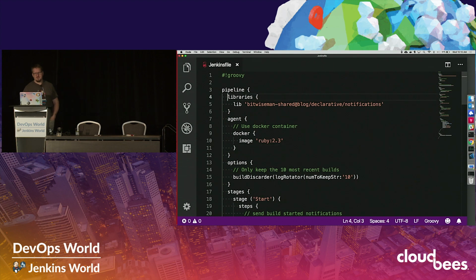So this is a declarative pipeline. It is using the libraries directive and specifies a shared library and the branch of that shared library that it's going to pull from. Now, I haven't looked at this particular pipeline in quite a while, but oh, look, it's using an agent. It's using Docker, a Docker image that is going to be Ruby 2.3. So right off the bat, you can see how with a declarative pipeline, even if I don't know Groovy, I don't know the syntax, I can sort of follow along. This is an outline that makes sense, basically.